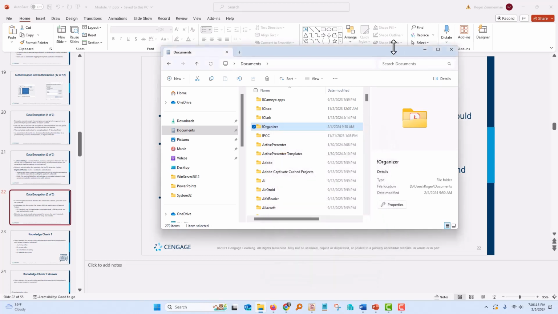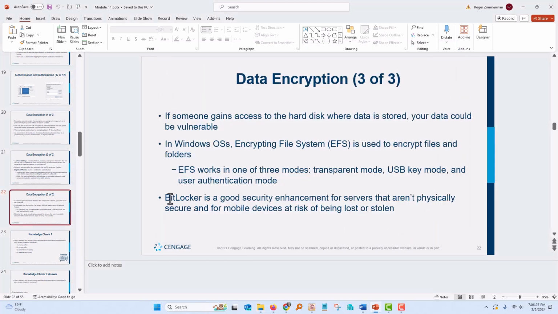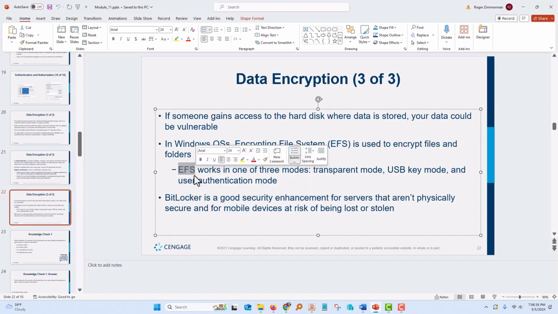Another system we have available to us if we have a Windows Pro system, for example. We can't do this with a Windows Home computer, but we also have something called BitLocker. And by the way, EFS is designed for encrypting a folder or a file. BitLocker is designed for encrypting an entire drive. So the C drive, the D drive, and so on. There's also a version called BitLocker to Go that can lock down mobile devices, such as, for example, a USB stick. So if I have a thumb drive, I can now encrypt that.